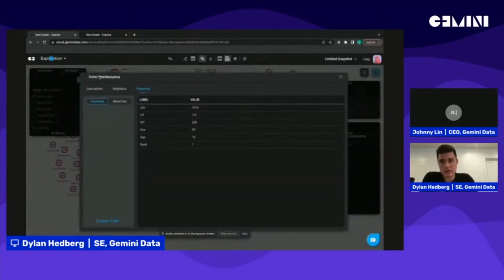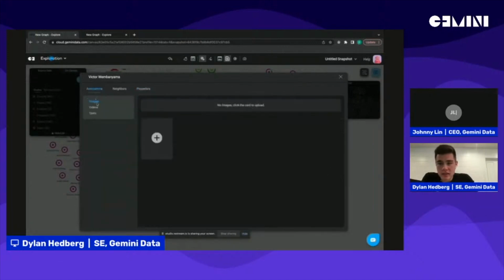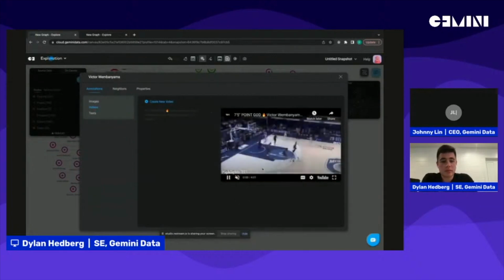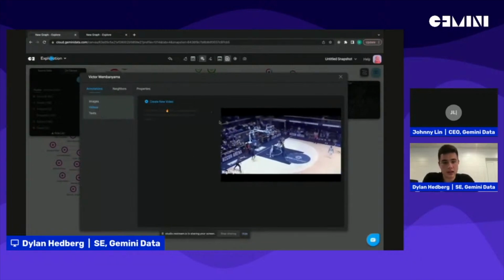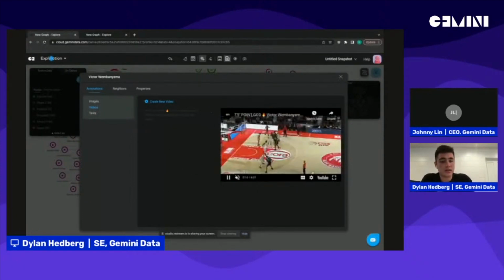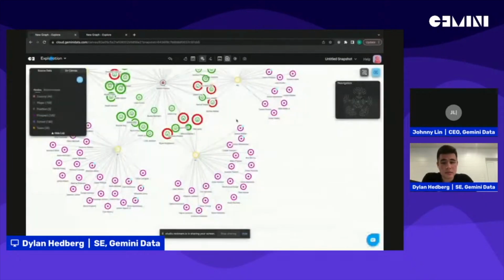So for example, this guy, Victor Mbiyama, under annotations, I can see a scouting report, perhaps there's an attached video, and you can directly play your video through our option right here. So with that, you can add images, videos, text, anything scouting report that you may have for individual nodes can be added here as well. Let me exit out of this.